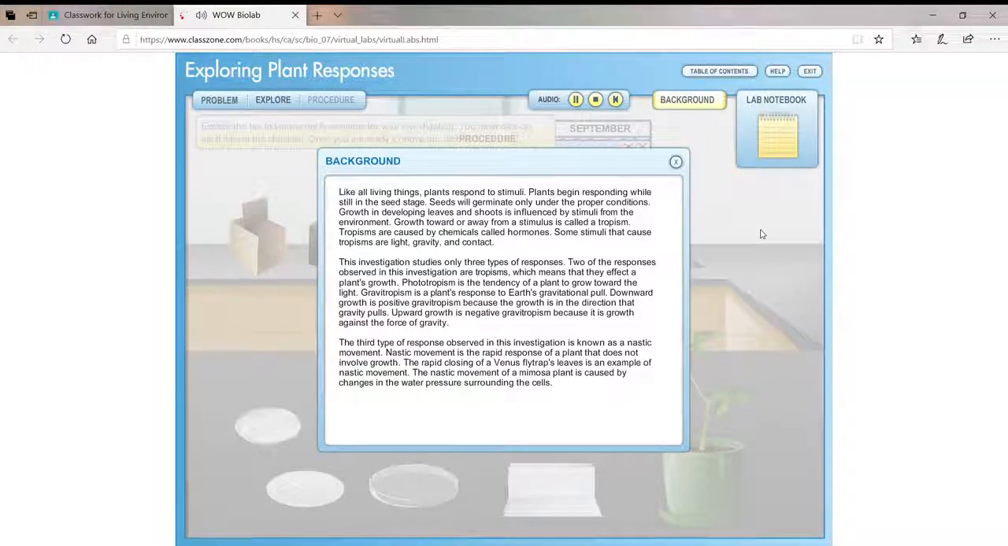Growth toward or away from a stimulus is called a tropism. Tropisms are caused by chemicals called hormones. Some stimuli that cause tropisms are light, gravity, and contact. This investigation studies only 3 types of responses. 2 of the responses observed in this investigation are tropisms, which means that they affect a plant's growth.